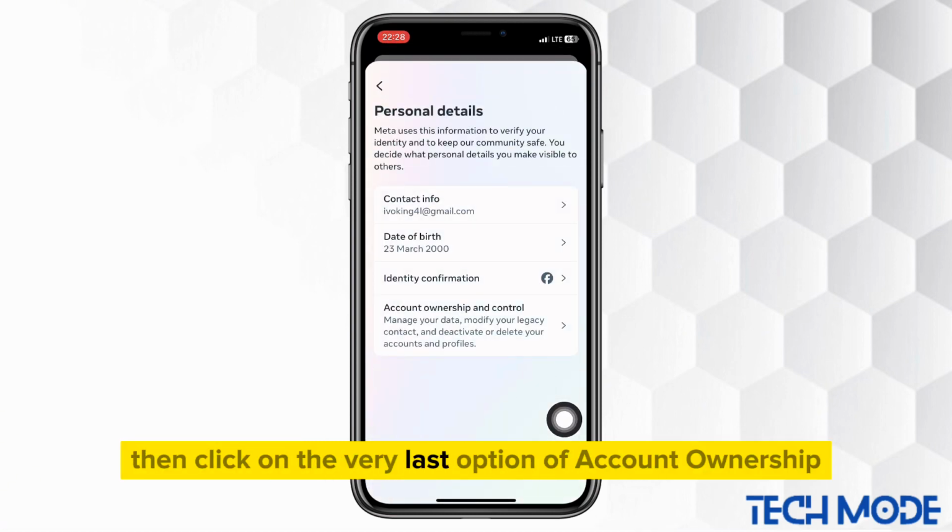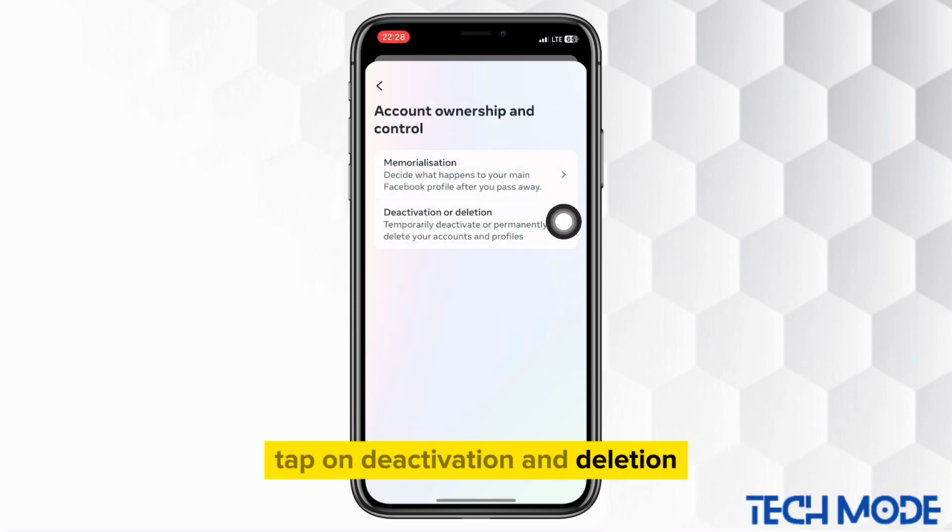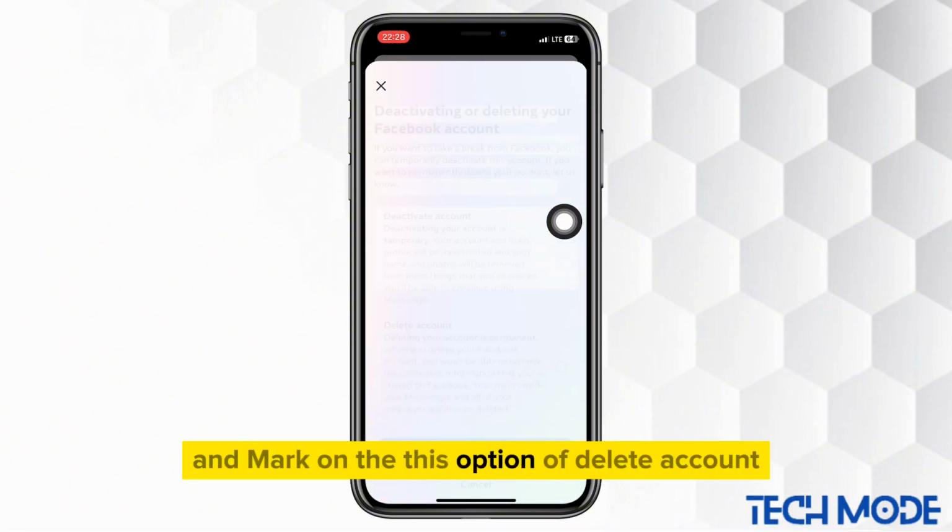Then click on the very last option of Account Ownership and Control. Tap on Deactivation and Deletion. Select your account and mark on this option of Delete Account.